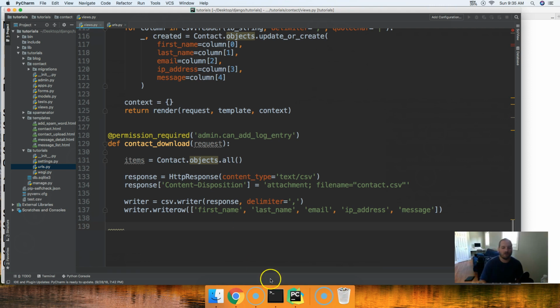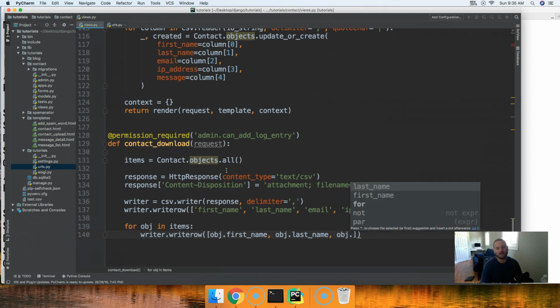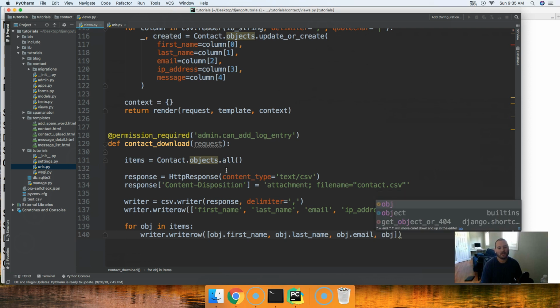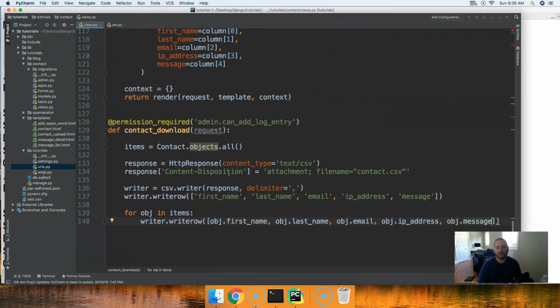All right, next thing we need to do, since we wrote the header line, now we need to write the rest of the lines. The way to do that is to iterate through our items variable that's holding our data. So we'll just say for obj in items, and then in here we'll do writer.writerow, and inside our parentheses we need square brackets because it's going to be a list. In here we're going to call each piece of data in the order we want to write it. So we'll say obj.first_name, obj.last_name, obj.email, obj.ip_address, and then lastly, obj.message. I'll just scroll that up so you can see it over my ugly face. All right, there we go.